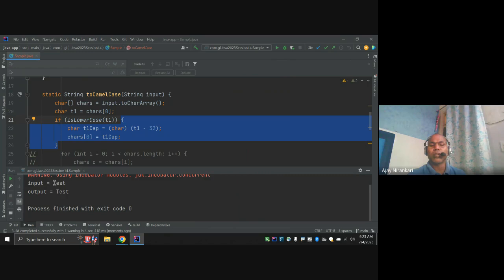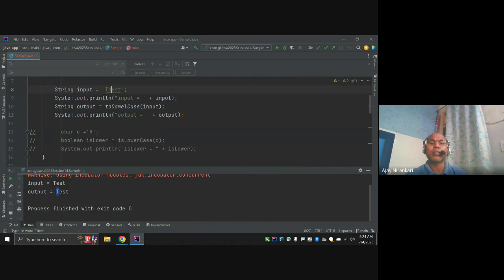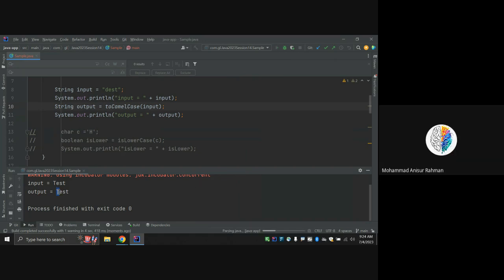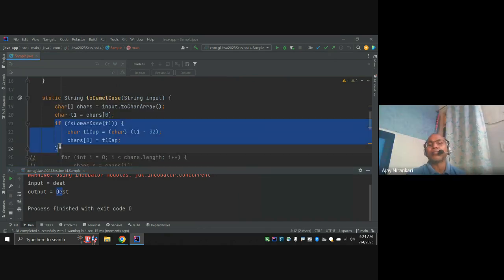If it is a small case, like let's say small d, and you run a convert to the capital letter D, right? So here we need a condition. Till now, if your first character you are able to change it, it would be good.